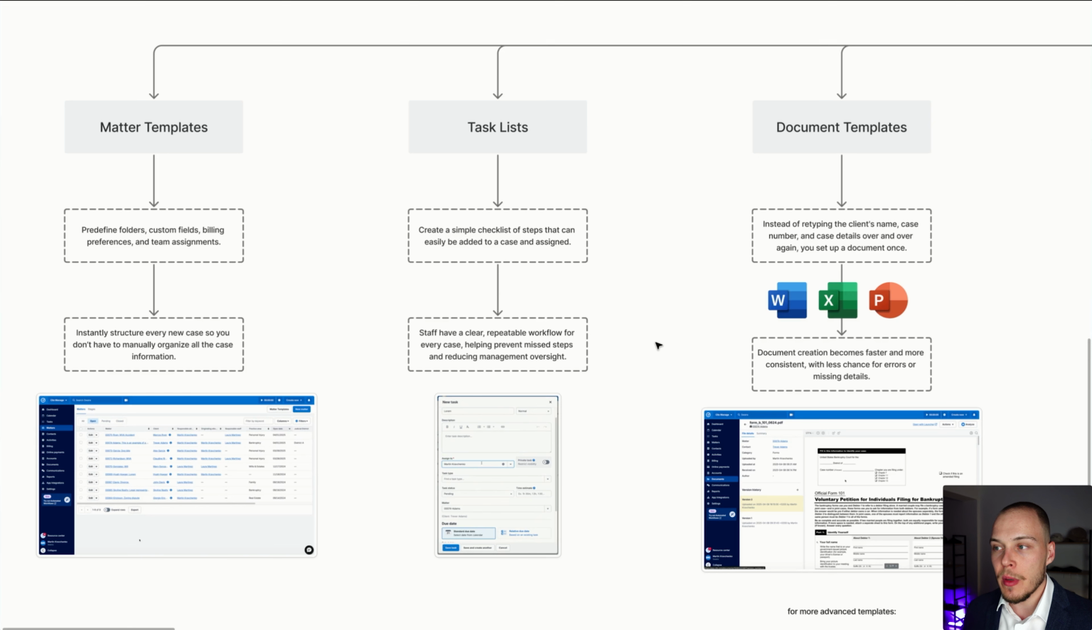So that, for example, if one of the tasks in the sequence gets delayed, it moves automatically the due dates of the tasks that are dependent upon it. Within the task list, we can also specify who is going to get assigned to them, either a specific person in the firm, or, for example, an assigned staff member, such as the responsible staff or responsible attorney on the matter.